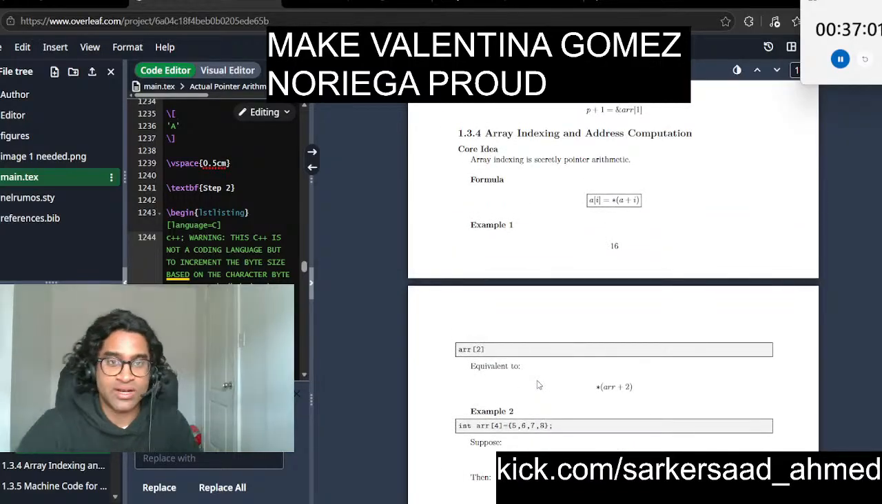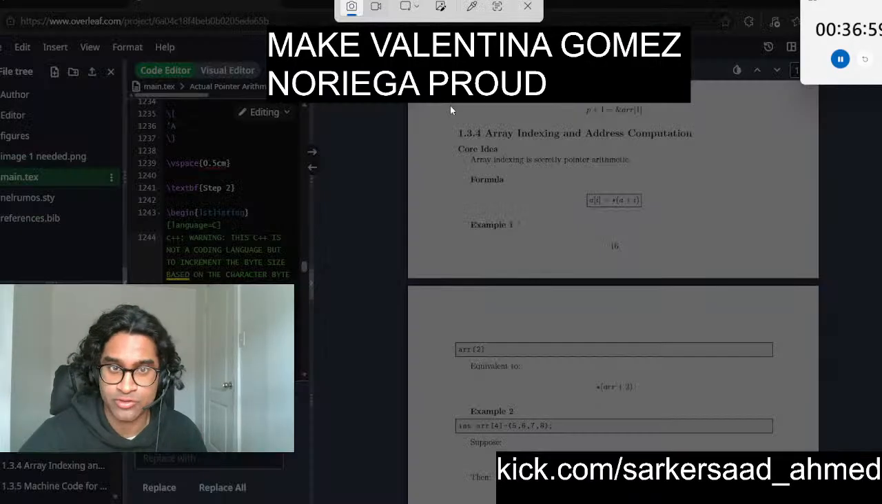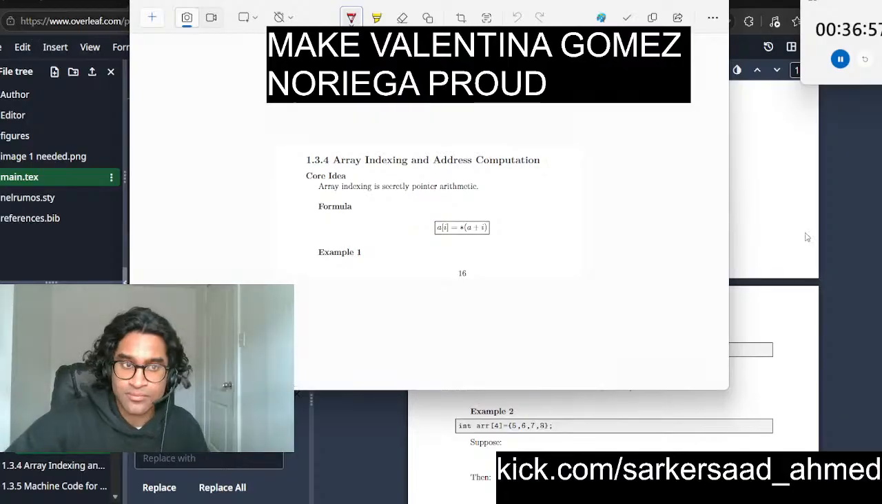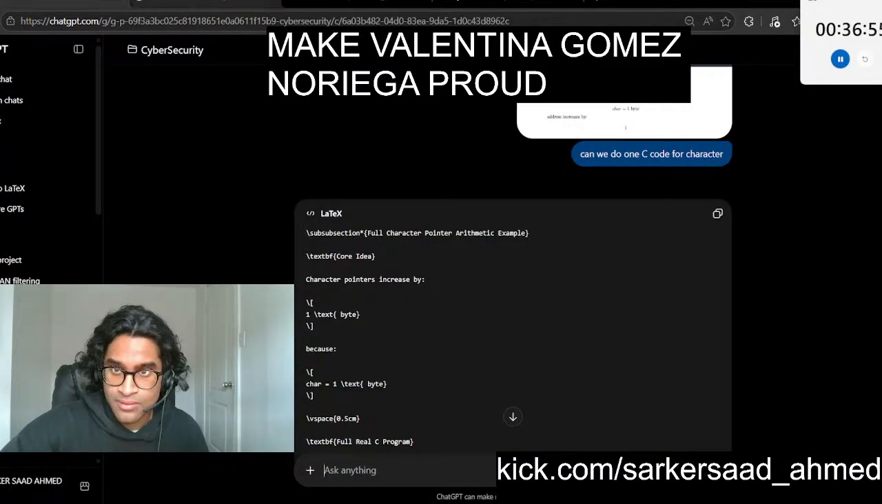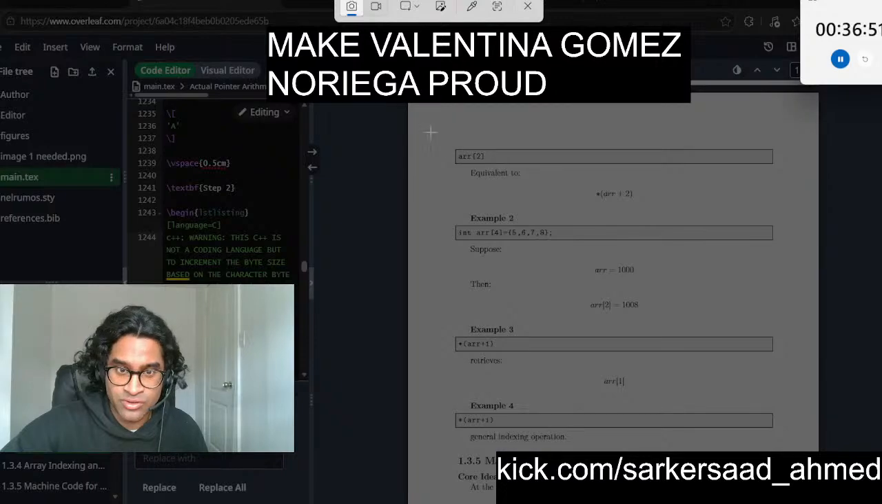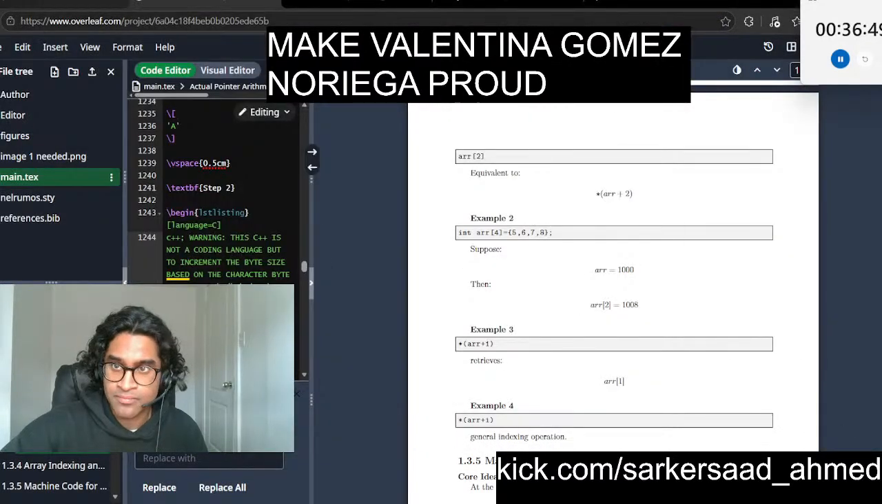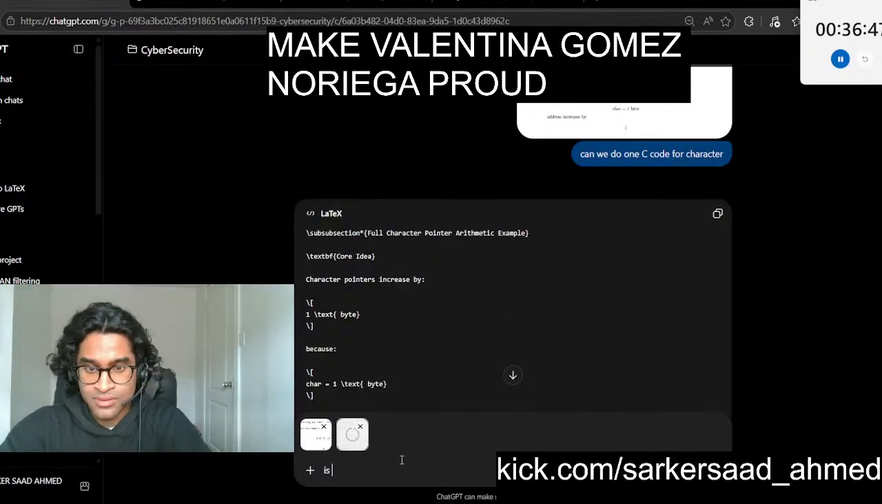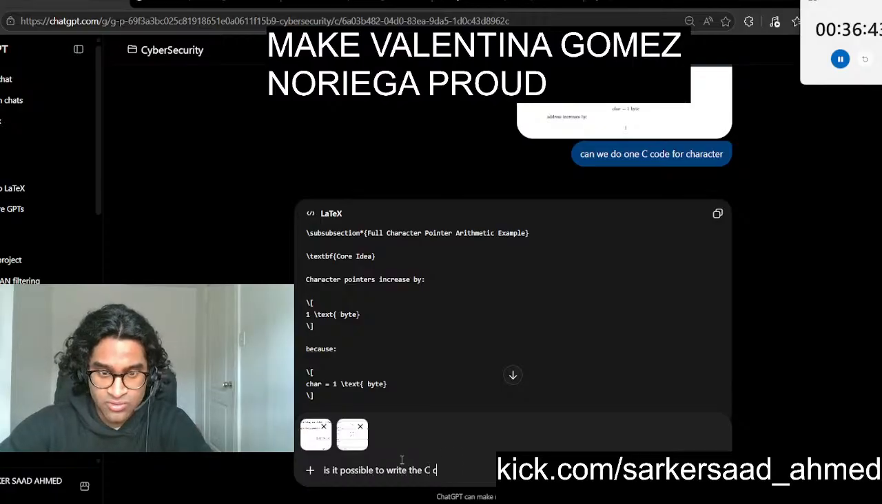Can we do one programming language to understand it better? Can you write the C code? I just want to understand what is going on. Is it possible to write the C code?